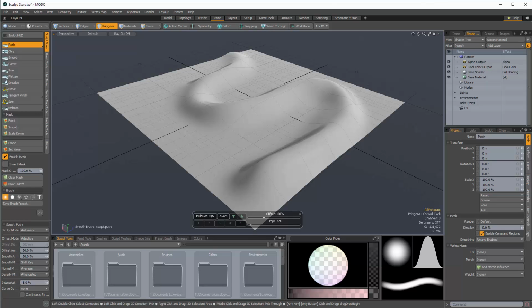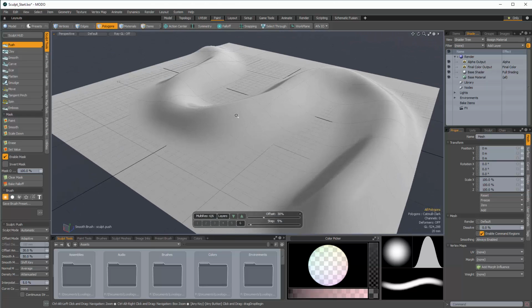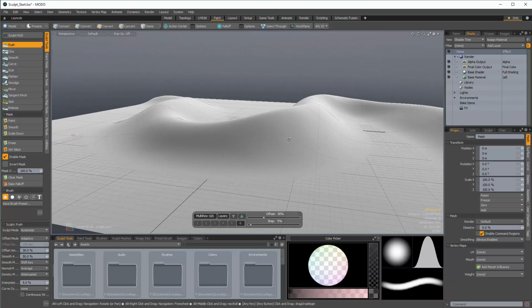So we'll go up again, we're up to 130,000. Remember, each time we increase, this is going to quadruple. So I'm going to go up again, and now we're up to about 500,000 polygons. So let's have a look at what kind of detail we're getting at this level.